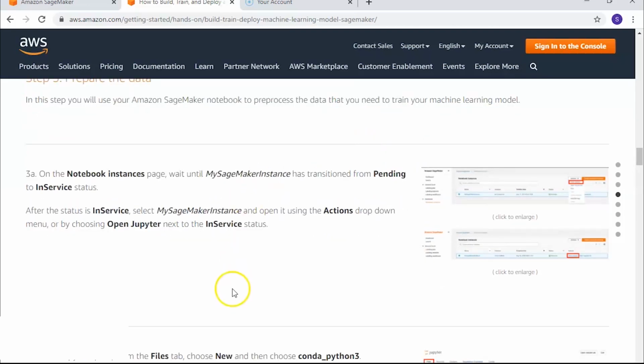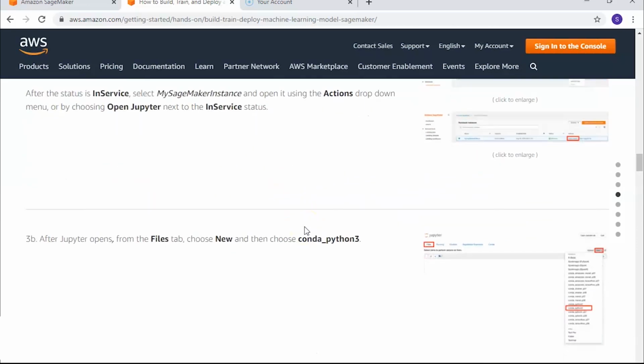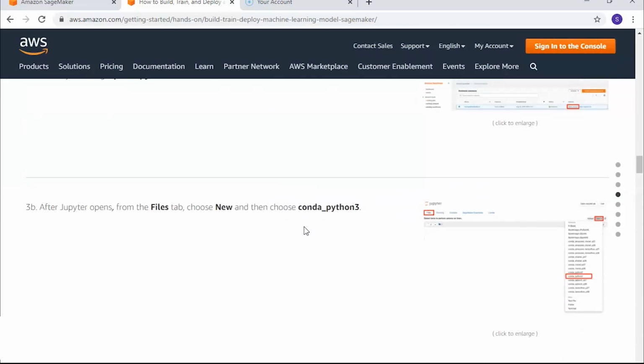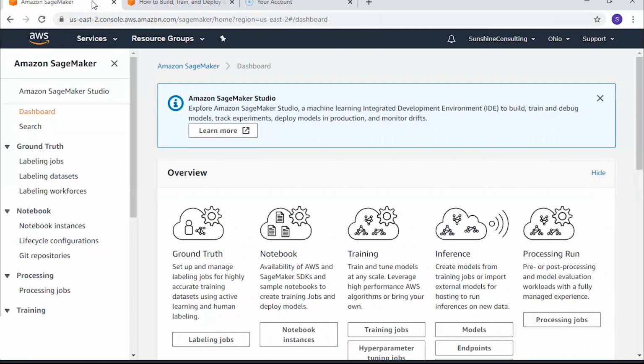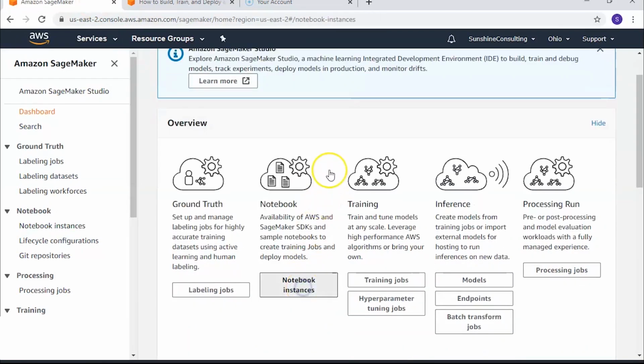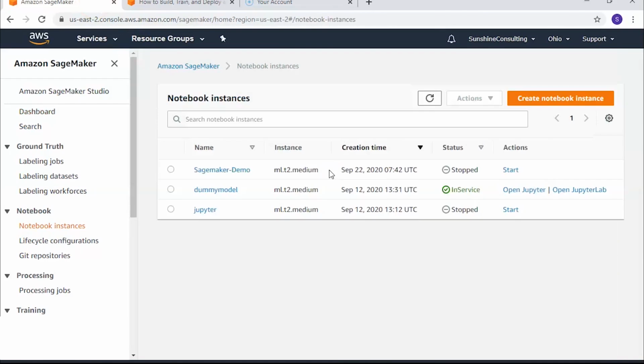And for that, we would be opening up the Jupyter notebook, and then we have to select a kernel environment in the Jupyter notebook that would be conda_python3. So let's follow these steps. Go back to the SageMaker, click on the notebook instances, select the running notebook instance, and here you would select Open JupyterLab.